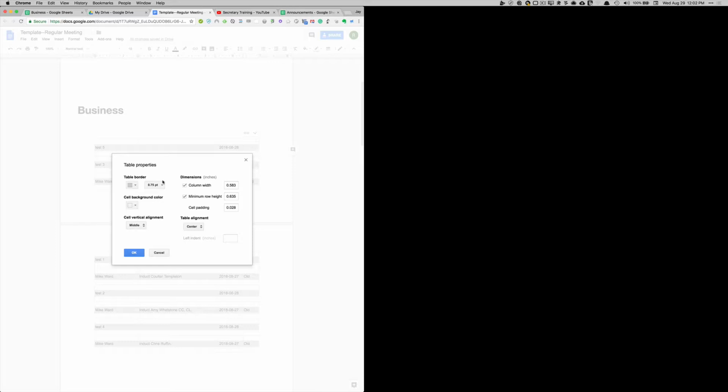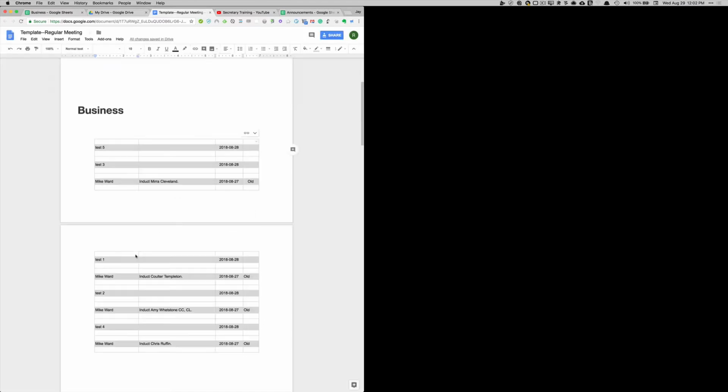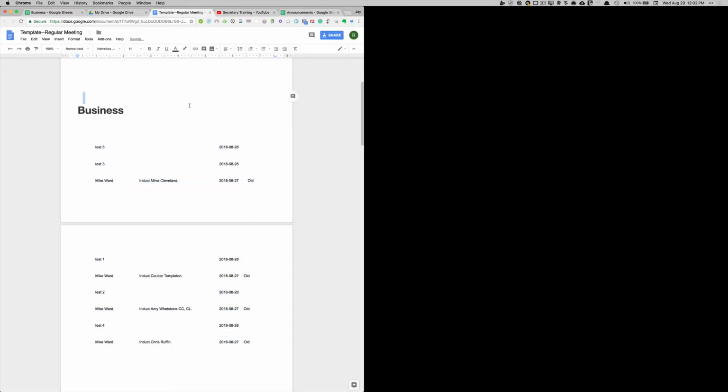In this particular case, I'd like to get rid of the table border. I'm going to change that to a 0 point. The other thing I could have done is change this color to white, but I prefer this method. And click OK. And you can see that that gets rid of the border.